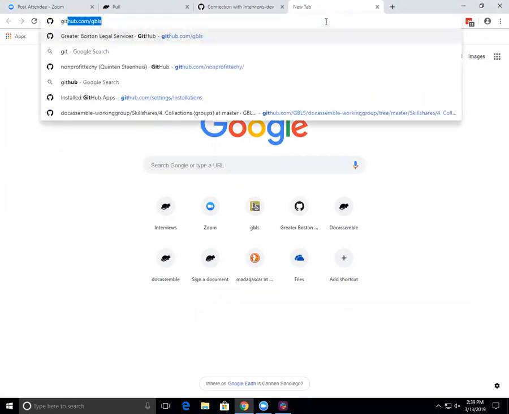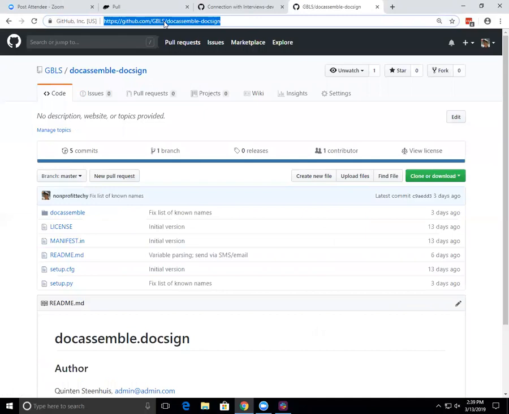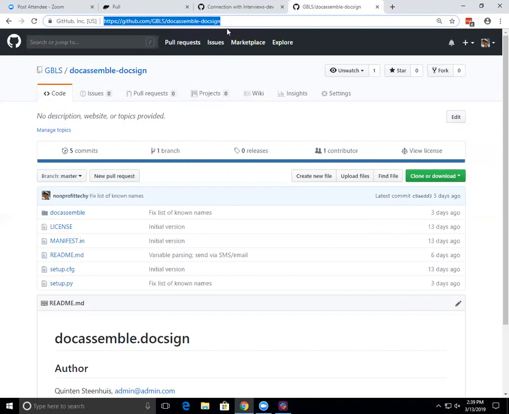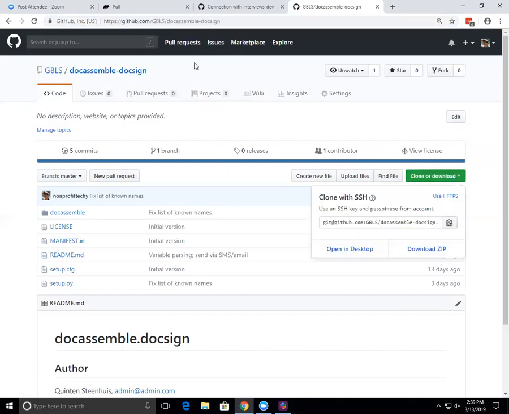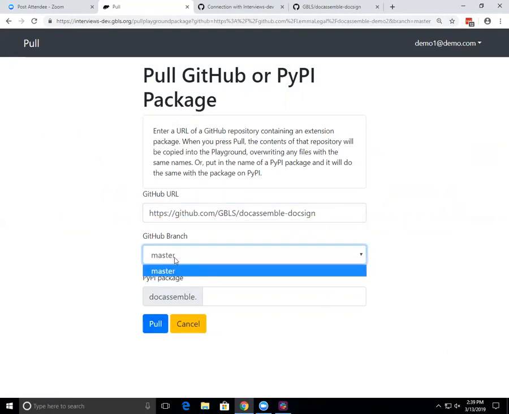Let's see. Maybe the same DocSign one. So to get a copy of any package into your own playground, all you have to do is copy the main URL. You don't have to use any of these links. You just copy the same URL the browser has. And you put it here, where it says GitHub URL. And you can just pull it. You can see here, like we talked about branching, there's only one branch in this project. But if you wanted to pull a specific branch, you could, if it existed.